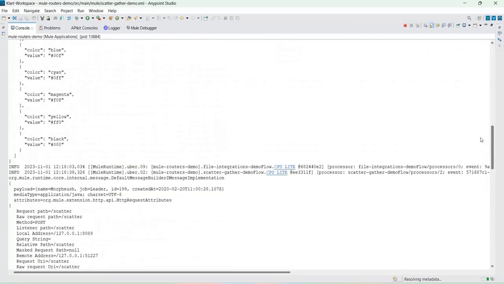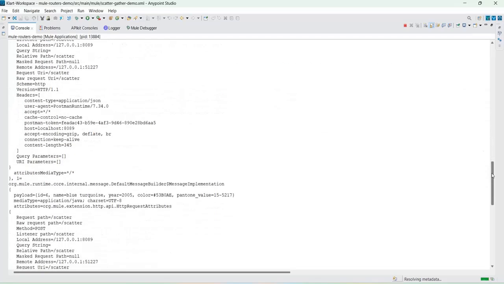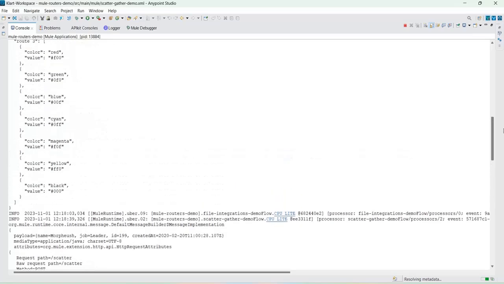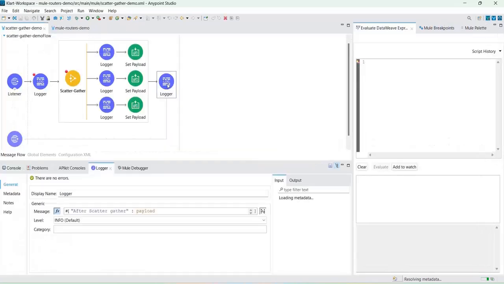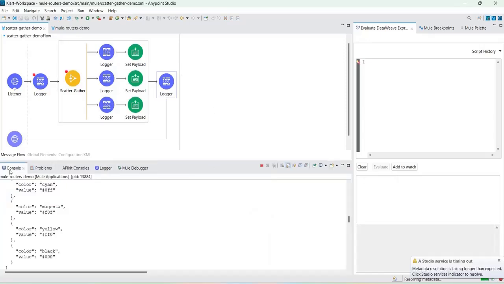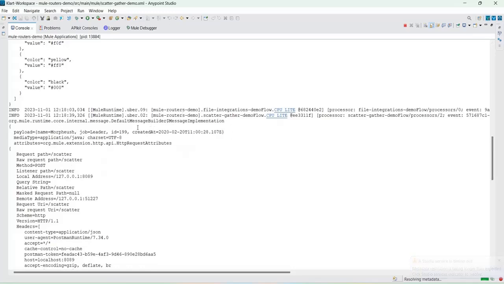What happened? Okay, see, it is displaying attributes and everything. Maybe we can minimize that. It's okay, I'll try to explain this. One second. See, this is the log after the scatter-gather scope.